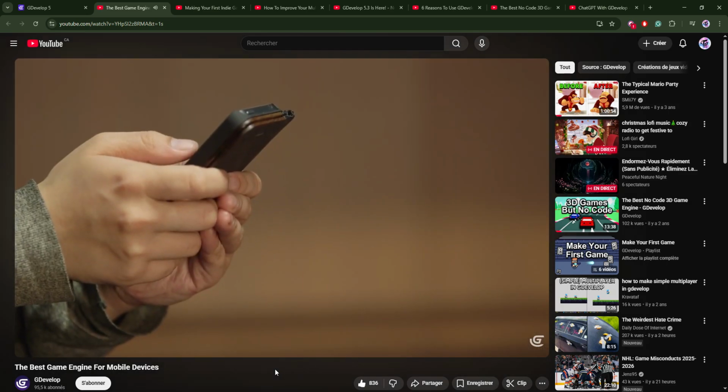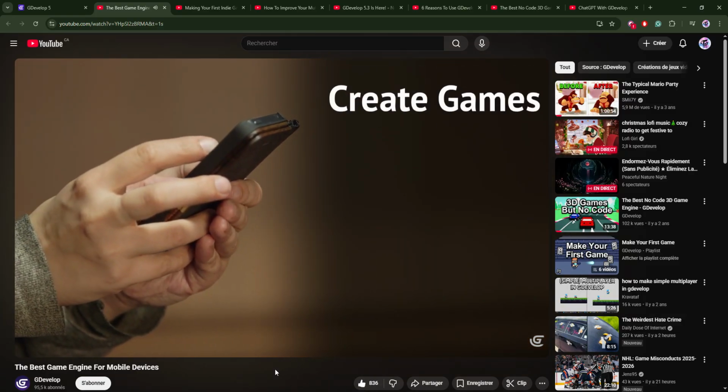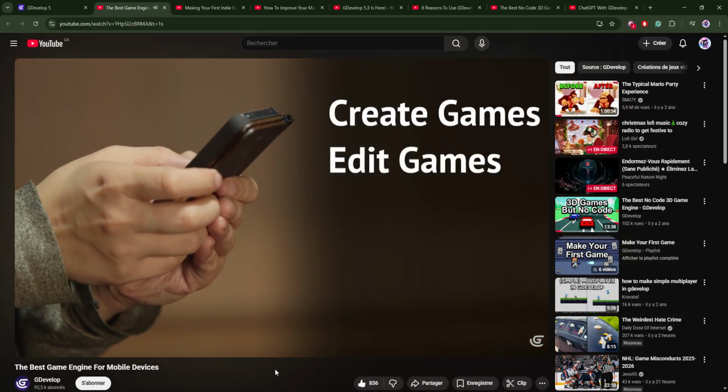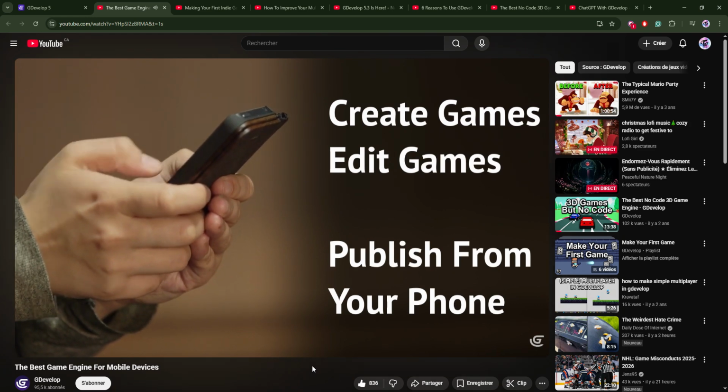Publishing is the same as it is on the desktop and web build version of the engine, so you'll be able to create your games from scratch or make changes to an existing one, and then publish your game from your phone to all of the platforms that we already support.